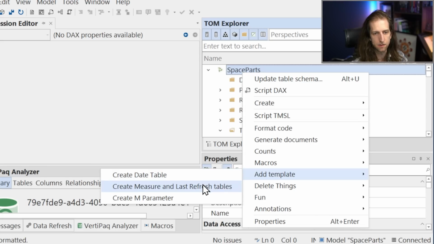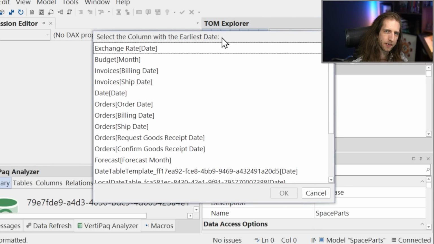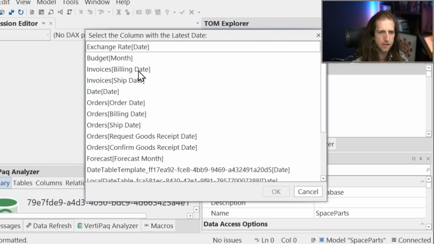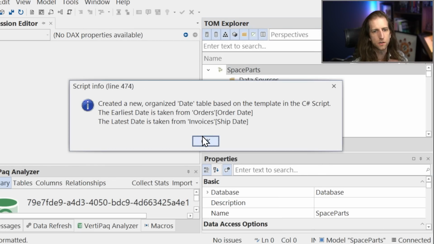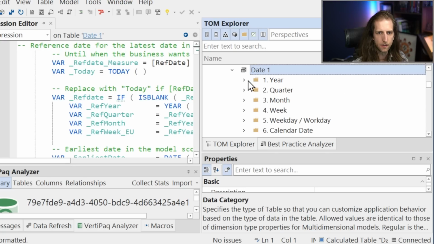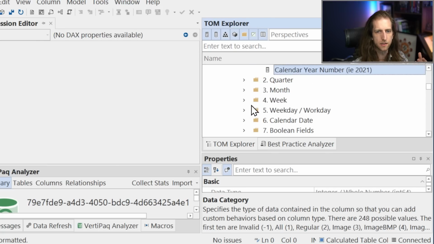So the simplest example I can give you is a date table, and it's going to be a dynamic template. So it's not just a static date table that's copy and pasted between models, but it's even going to prompt me for the earliest date, which in this case is the order date, and the latest date, the ship date, and it's going to automatically create a date table based off of those fields from the earliest to the latest date, and it's going to add it in the model, which we have here, and it's going to automatically organize this into display folders and properties and things like this.